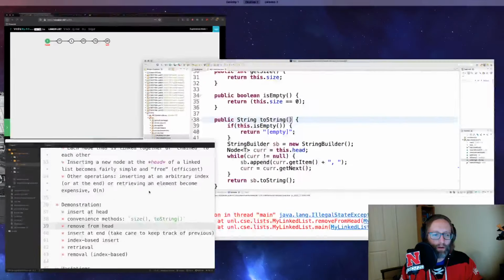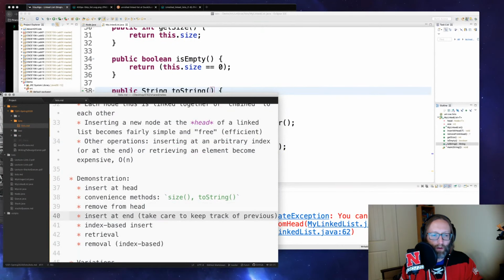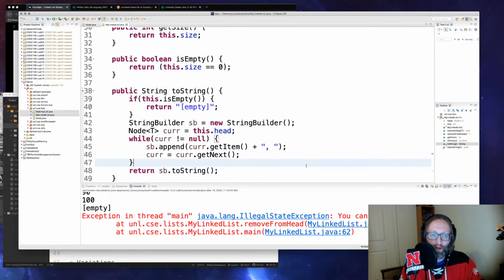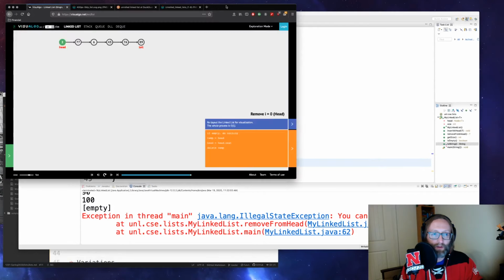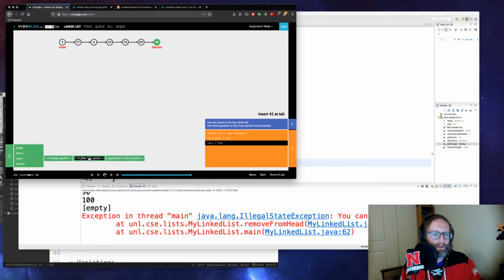So, remove from head, insert at the end. That's called the tail. So what does that look like? Well, let's go ahead and look at that visualization. I'm going to go ahead and insert at the tail here. I'm going to insert 42. That was a little fast. Let me go ahead and insert again here. Insert after the tail.